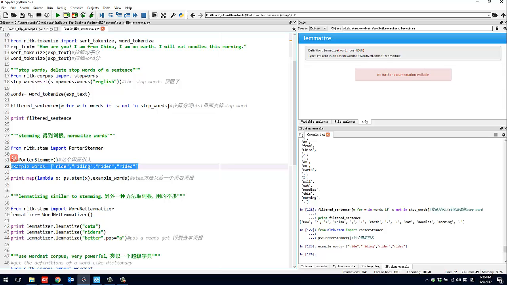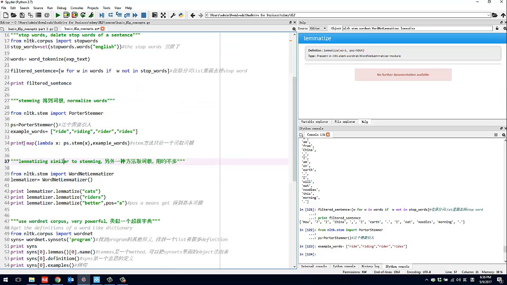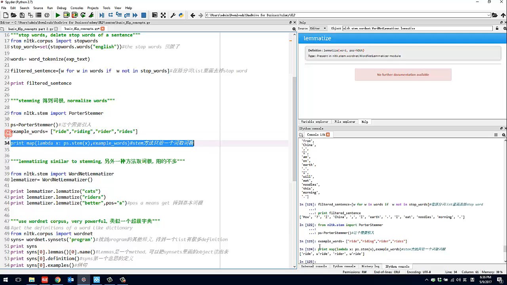Those are lists. So I just use the map method, and I use the method ps.stem, and you pass in every single item in there. So we could run. You can see here you get write, writer, write. So writing changes to write, writes changes to write. So it's the essential thing. Okay.